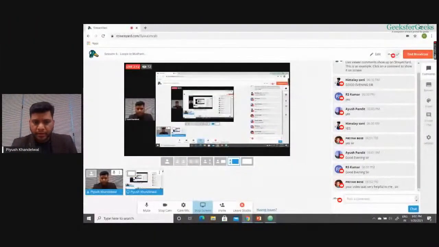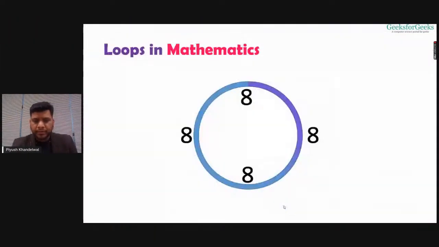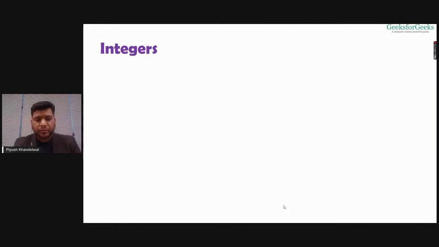Today's topic is going to be very interesting, where we will learn how to implement these loops in mathematics, how to use these loops to solve certain mathematical problems. So without wasting much of your time, let me share my screen with you all. Okay. So we will discuss how we can use loops in solving mathematical problems in today's session. So the first thing that we need to understand is we have seen what integers are.